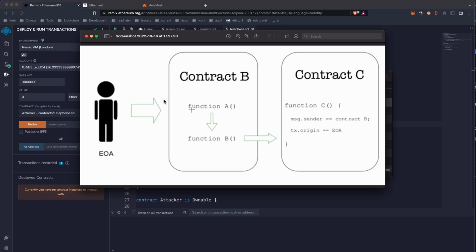The message.sender in function A is of course the most recent call, which is the EOA. Transaction.origin traverses the entire call stack to find who started this transaction, and we only have one call, so we only go one call back and find out that it's the EOA. So transaction.origin and message.sender have the same value here in function A. In function B it's also the same: message.sender is the same as transaction.origin, which is the EOA.